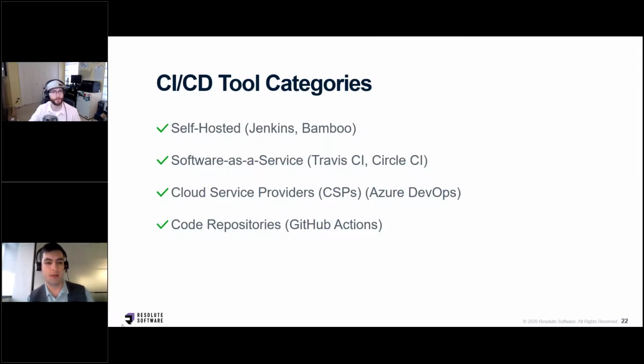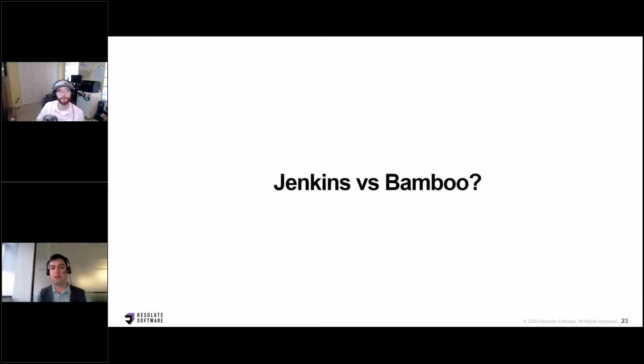Basically, reading out the theory, there is a lot on the marketplace because DevOps and CI and CD, that's been out there for really long time, and it's just becoming a buzzword nowadays. We tried to basically put them in a couple of categories like self-hosted, software as a service, cloud service providers, code repositories. And the idea is not to really compare the products themselves, but actually to compare the categories between each other. What is suitable for one use case and what is suitable for one type of company and what's not. Just as an example, let's say Jenkins and Bamboo, both are self-hosted solutions.